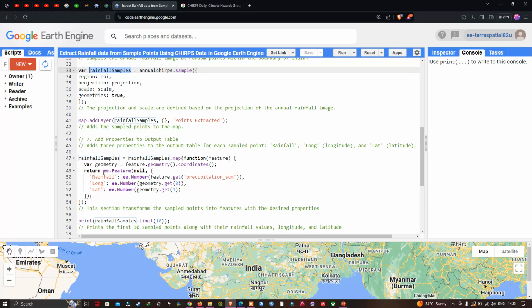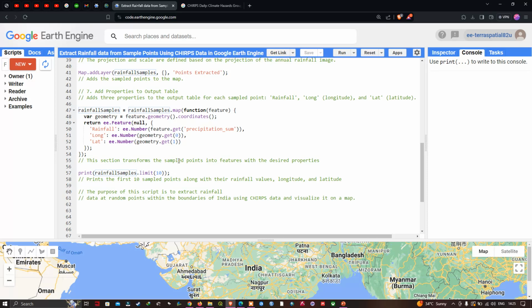So here the rainfall is ee.Number feature dot get precipitation sum, and the longitude refers to ee.Number geometry dot get 0, which refers to our longitude here, and similarly the latitude is ee.Number geometry dot get 1. So this section transfers the sample points into a feature with the desired properties, and prints a first set of sample points along with their rainfall values, latitude and longitude.